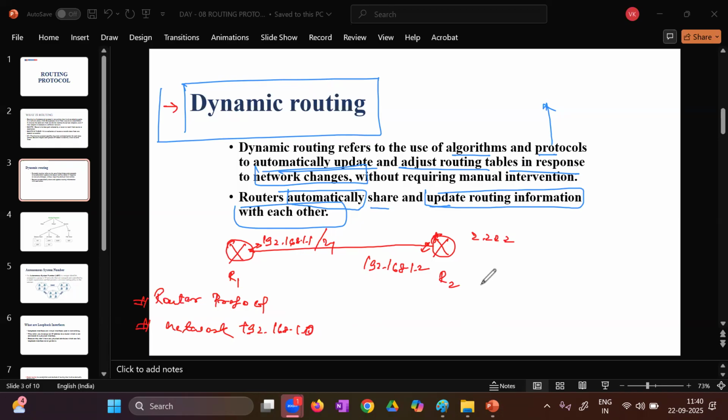Whereas on router 2, the command you will give here is router, then you will give again one protocol, then you will give again network information. And when you are giving it, we have to remember one part here: you need to give one common network information also. Let's say, for example, if you have just given 2.2.2.0, then with the help of this, they will not be able to communicate.